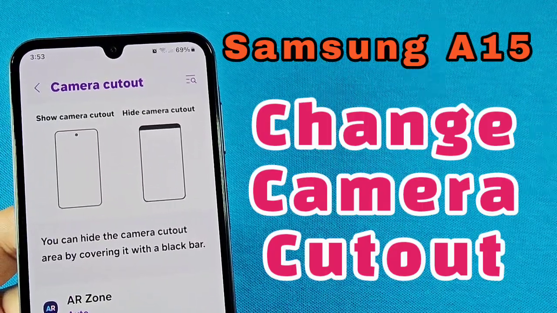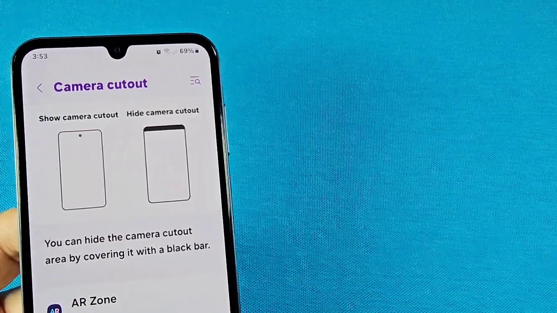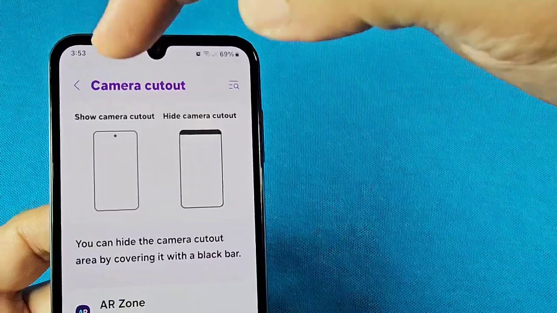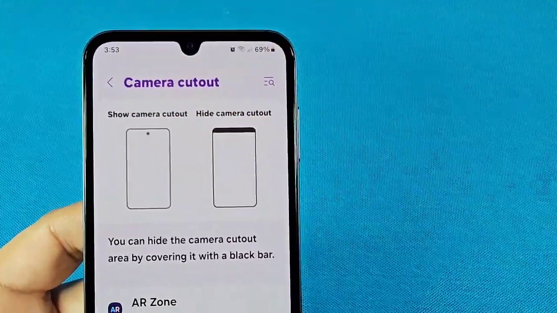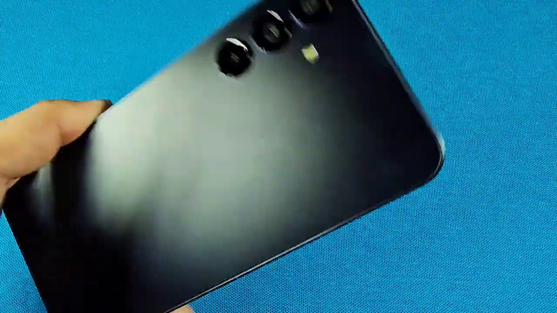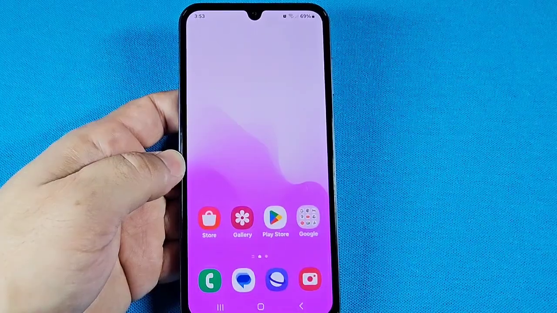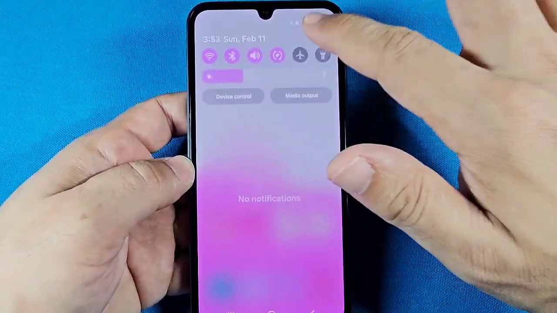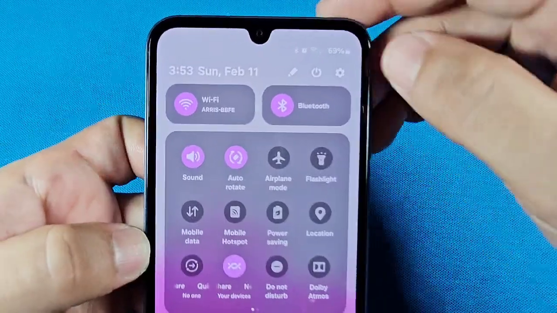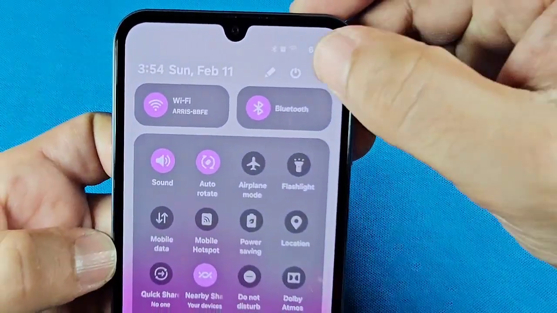How to change the camera cutout appearance, whether it's going to show it here like that there, or have a black bar going across for the Galaxy A15 smartphone. Let's do this. To change this here, use the quick panel access. You can pull it down once or twice, and you'll go to the settings option right there.